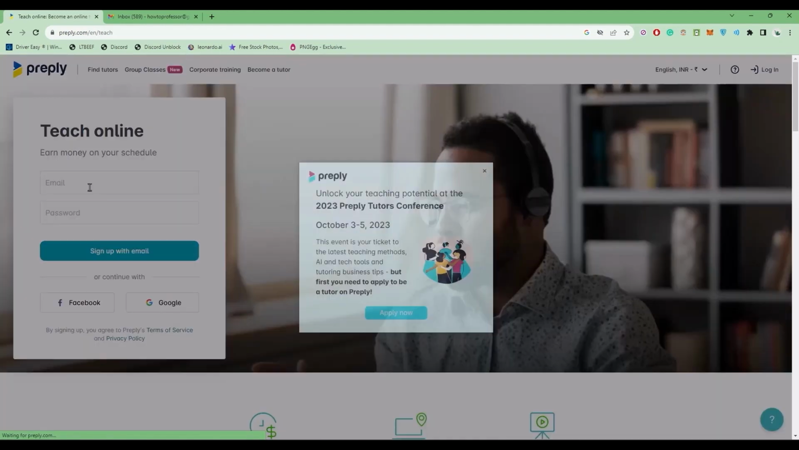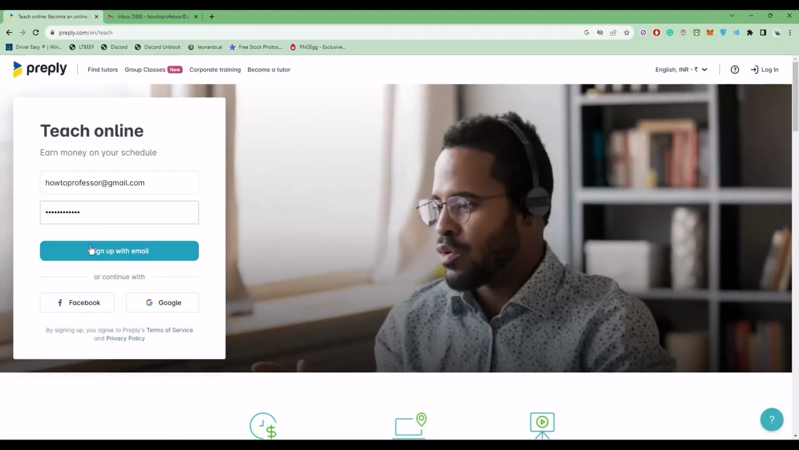Now do a quick sign up with your email address over here, enter your password, then just simply click on sign up with email. So you're creating an email, so you can enter any password or an email account, and after that click on sign up.